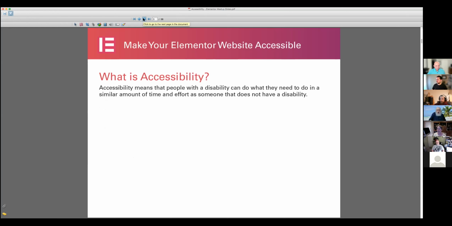Okay, so what is accessibility? Accessibility means that people with a disability can do what they need to do in a similar amount of time and effort as someone that does not have a disability. So this is not only for websites, which is what we'll be talking about tonight. This is for physical areas, parks, buses, offices. So that's what accessibility is about.